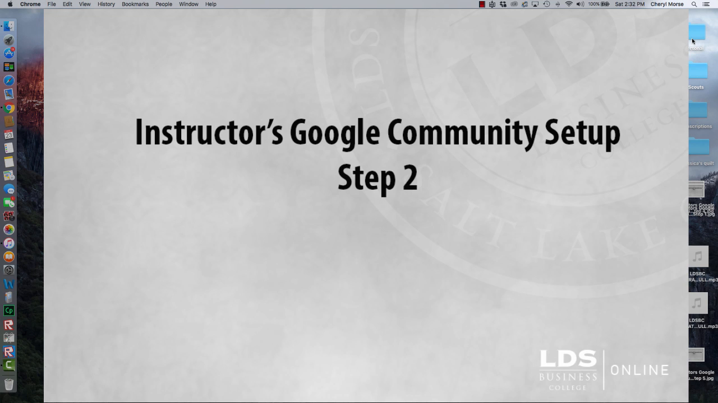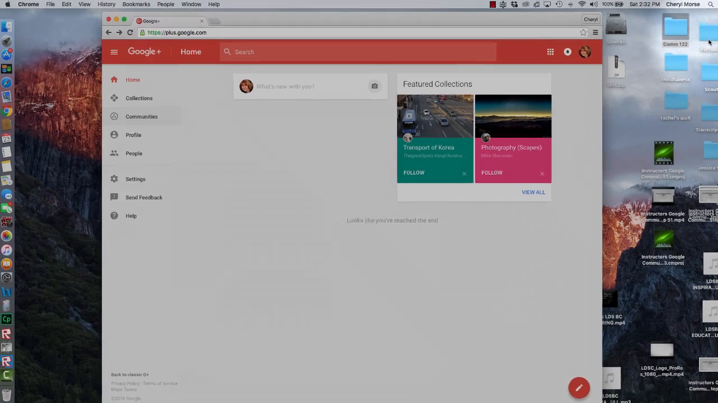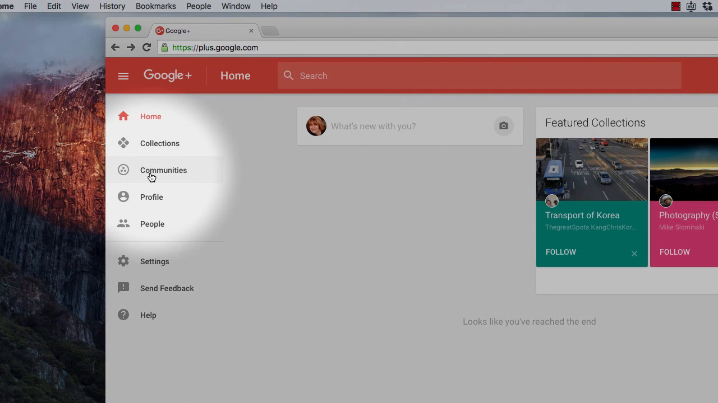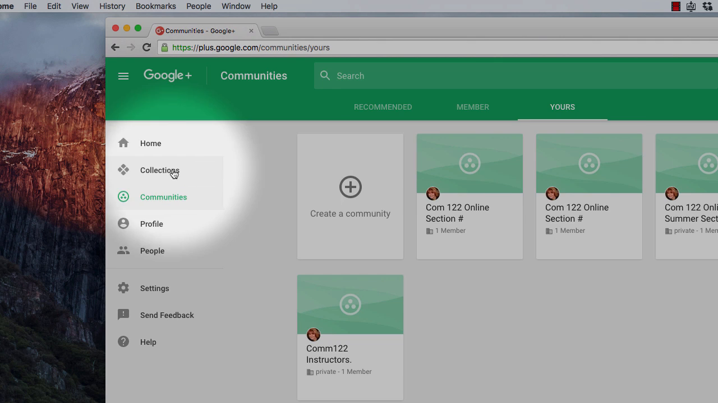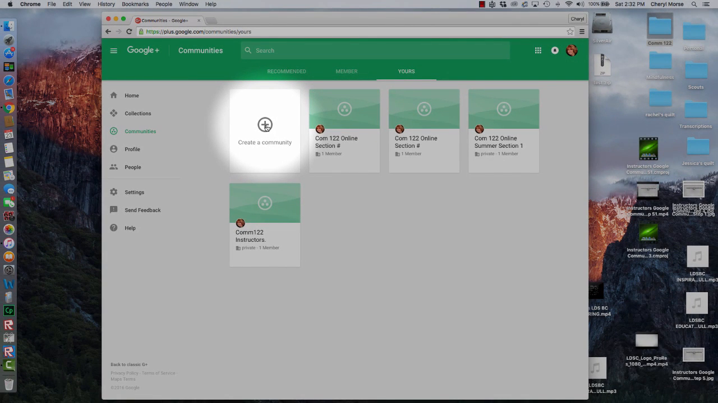You are now ready to create your class Google Community. Click on the word Community on the left sidebar. Click on Yours along the top menu bar, and then click Create a Community.